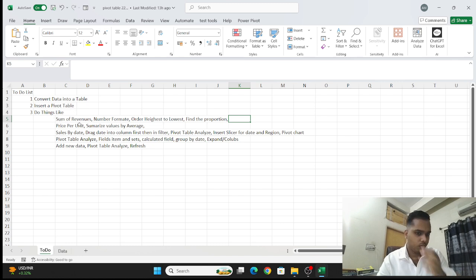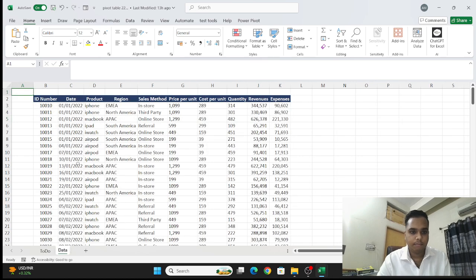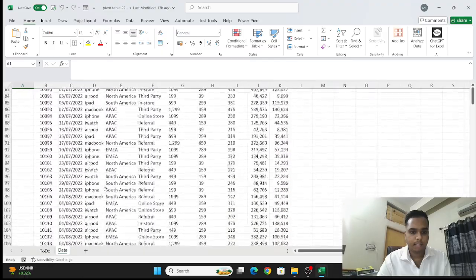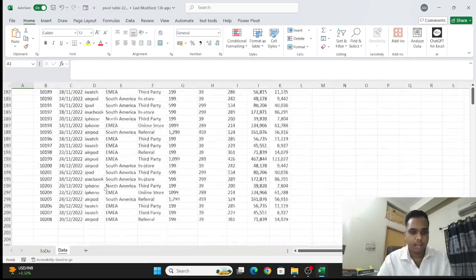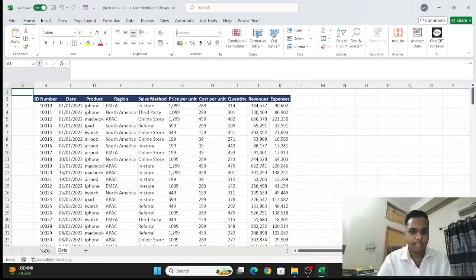We can get the sum of revenues, number format, order highest to lowest, find the proportion, price per unit, summarize values as average, sales by date, drag the date into column first. Okay, then pivot table analyze fields, items, and sets advanced pivot table analysis. So today we will have this data. We will analyze these data.